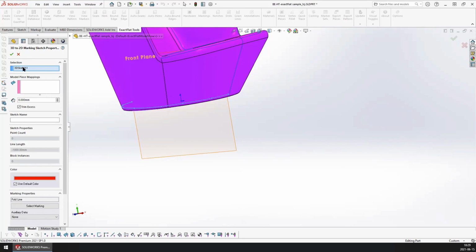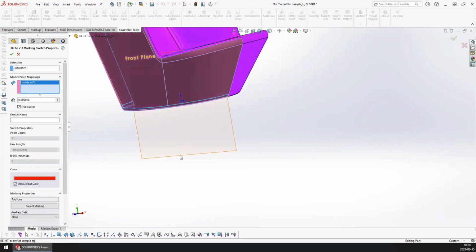We have our sketch selection. The model piece mapping is in most cases automatically determined in 2D view. However, in 3D view, you always need to pick your model piece mapping. So this is just the pattern piece that we want to map the sketch onto. So we will pick our inside left piece here.